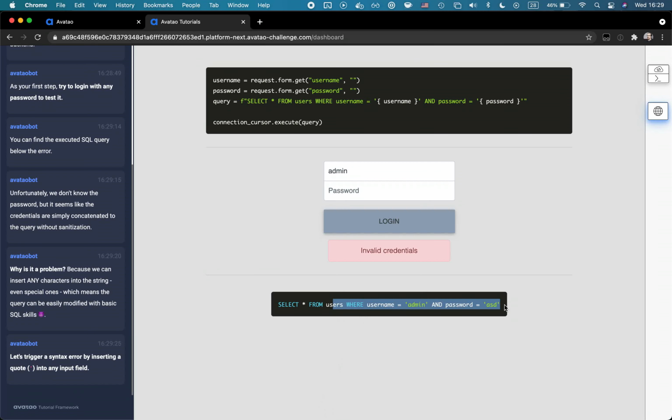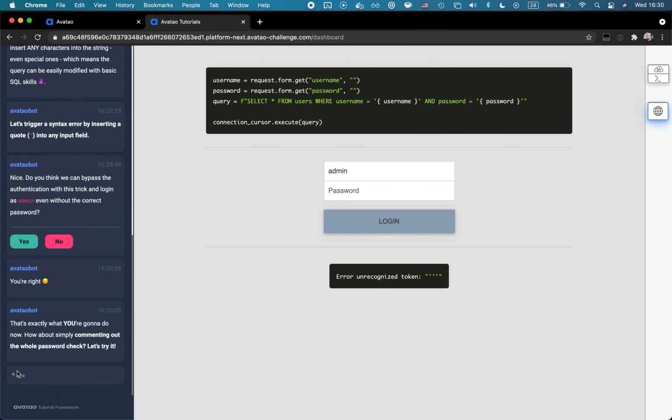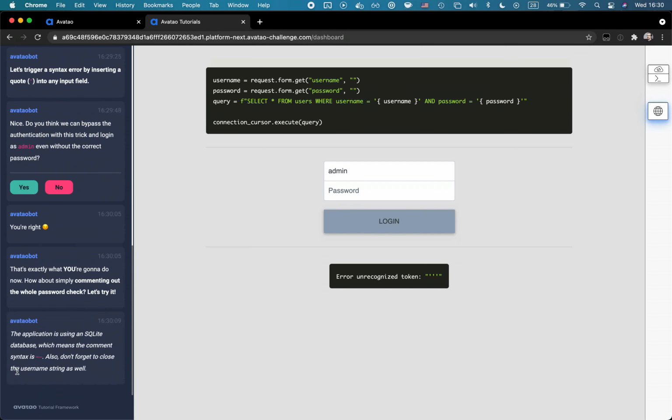Looking at the query, we can see how it was constructed from our input. Let's try the suggestion of including a quote in the data and see what happens. We managed to break the query. That looks promising. I'm pretty confident about telling the bot that yes, we can trick this into letting us log in as an admin. Indeed we can.